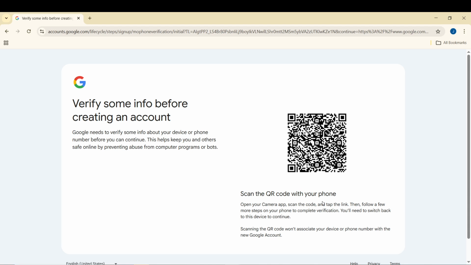Finally, you will see the Privacy and Terms page. Scroll all the way to the bottom so you can proceed, and then click I agree. Your Gmail account is now created, and you will be taken into your new inbox.